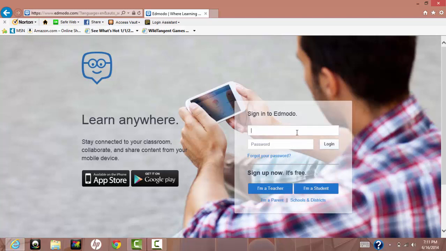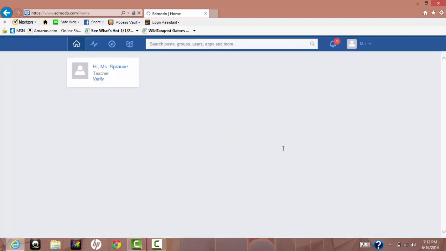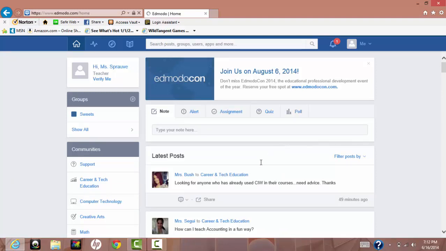Since I'm already a user, what I will do is I will put in my email address. And once I have entered my email address, then I will go ahead and enter my password. Once my password is entered, then I will log in to the home page. And while I'm waiting for that, okay, the home page has now loaded up.